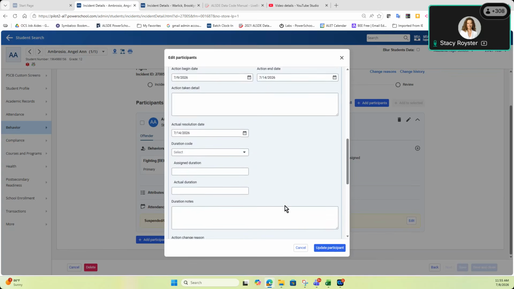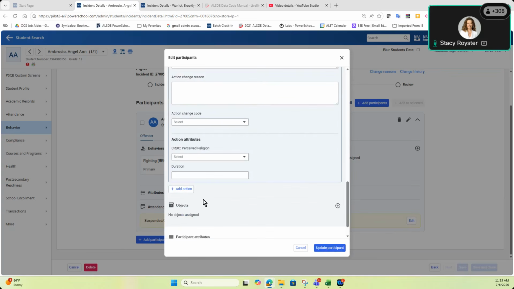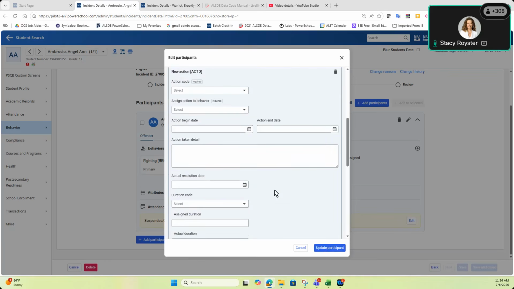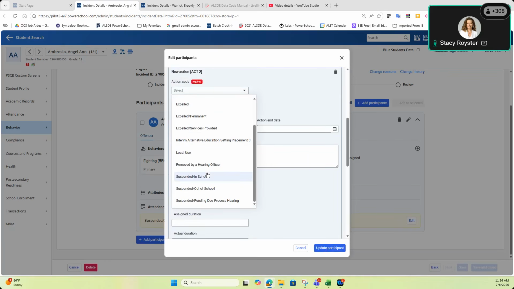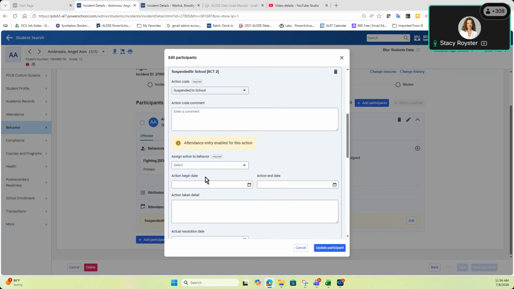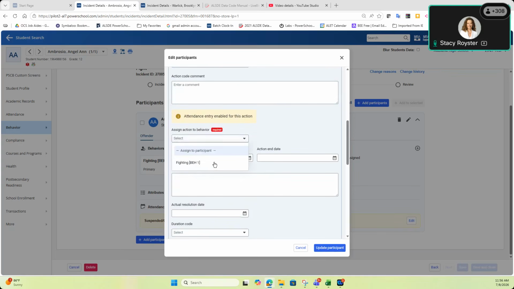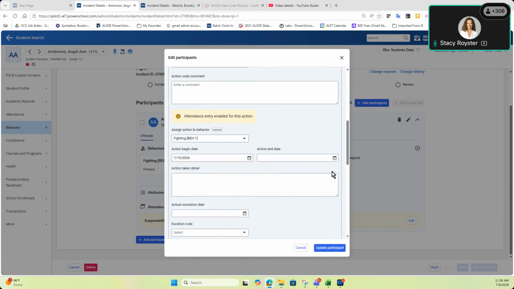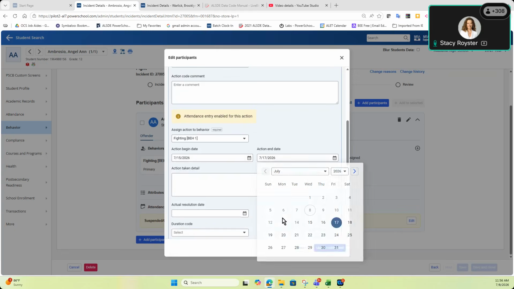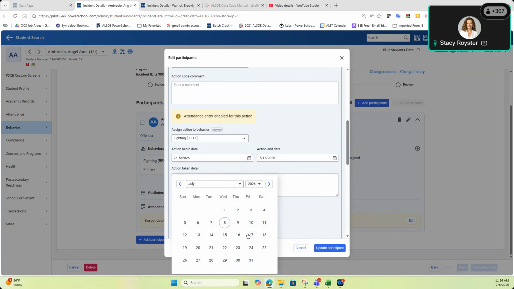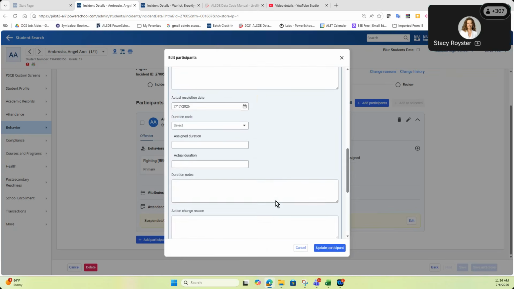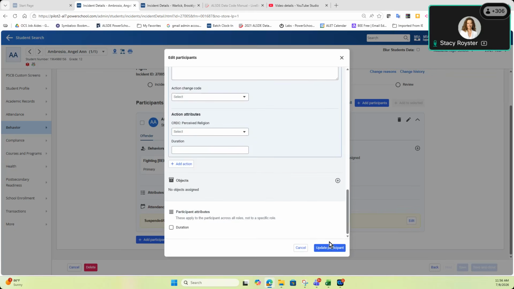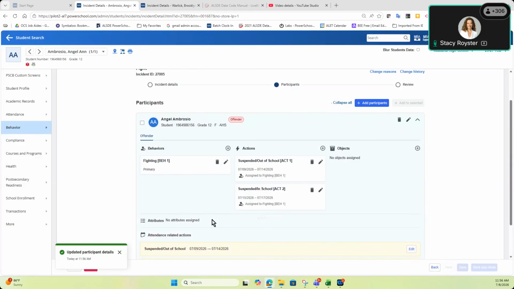But I would come down here, and below this, I would say, okay, I'm going to add also another action of 3 days ISS. So my action code is going to be ISS. It's also going to get assigned to that same fighting behavior, and it's going to be held on the 15th through the 17th. Actual resolution date is going to be on the 17th. Not worrying about the duration codes. Update participant.